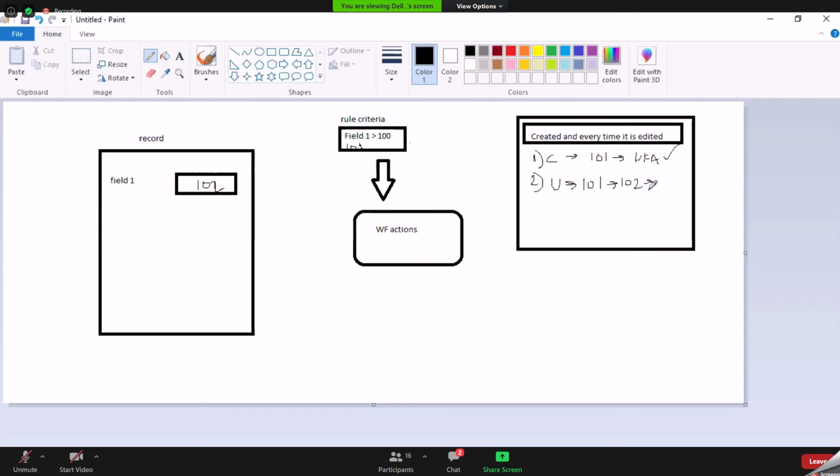Will my workflow rule be executed? Will my workflow rule actions be executed or not? It would execute because 102 is always greater than 100. That is where my workflow rule actions will be executed. So I'll keep a tick mark here.